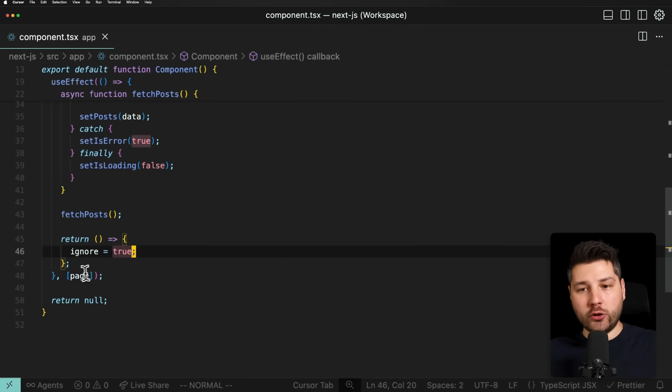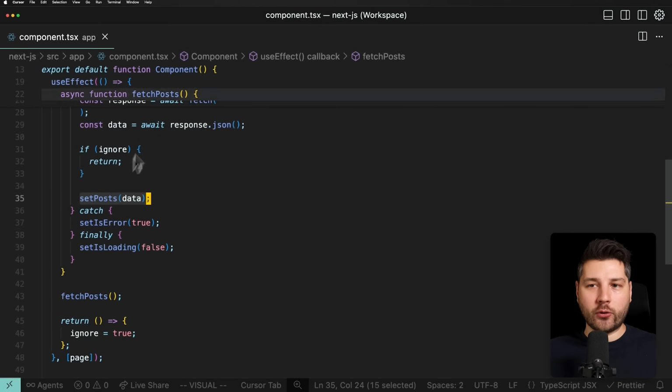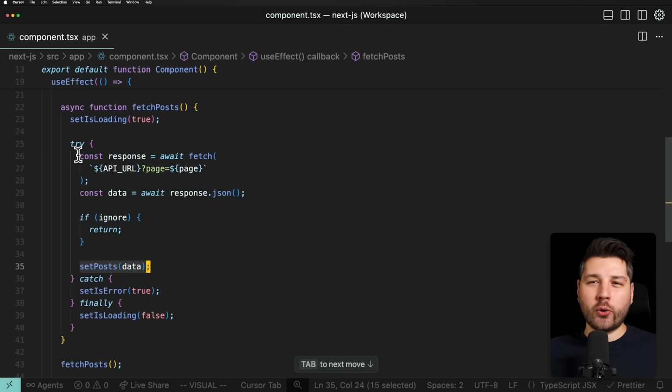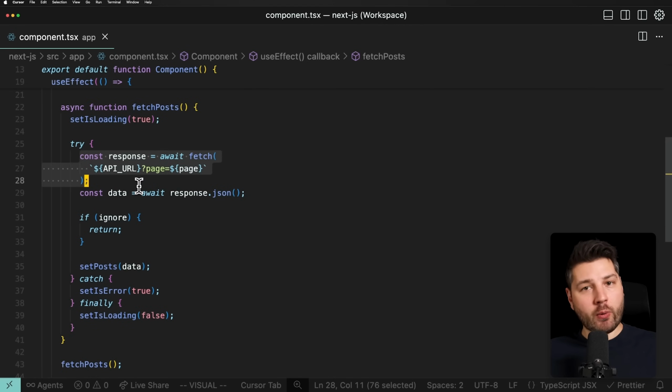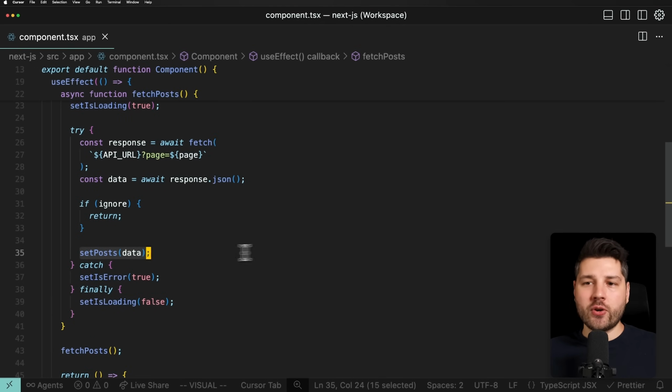That's fine. And then here in the return body, we're just going to set its value to true so that if ever we get a new page, we're basically not going to set the post here, right, if ignore is true. This is unfortunately not going to cancel the request in flight, so the request still is going to execute, still is going to return data, but at least we're not going to set the data and we're not going to have any visual race conditions in our application. So again, this is cool.